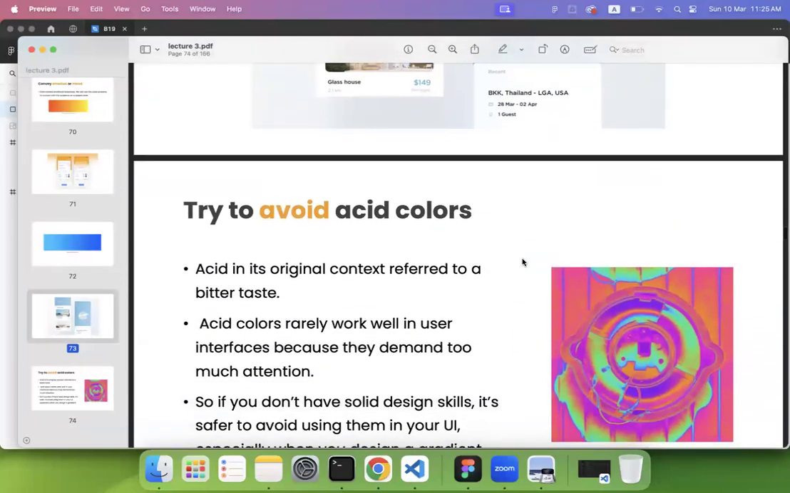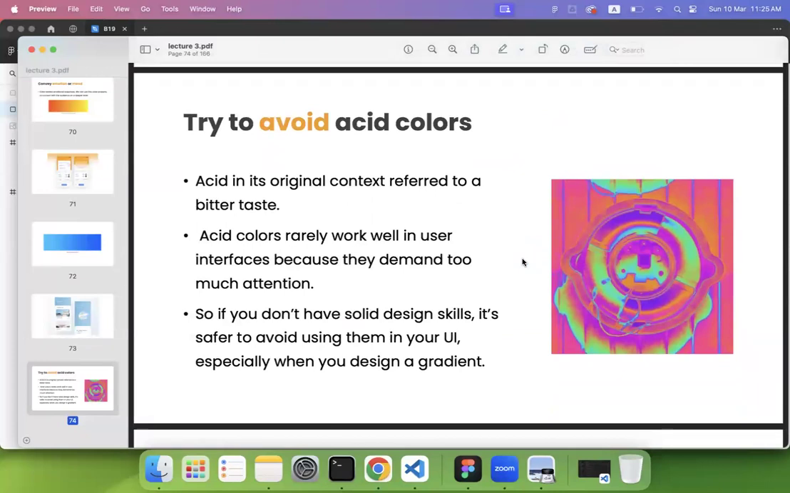And next, these are some things that we should not do when we are trying to design. Any questions so far?